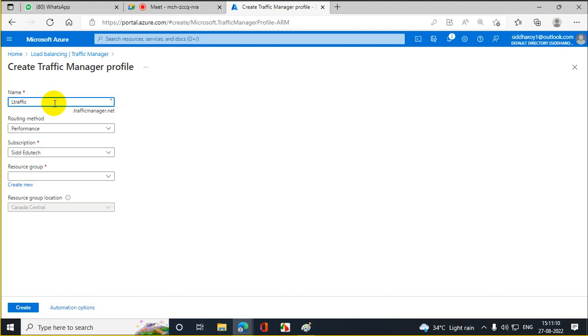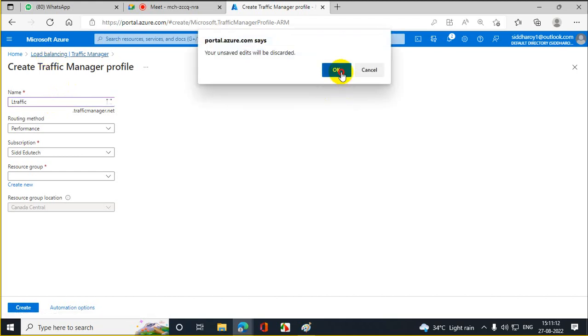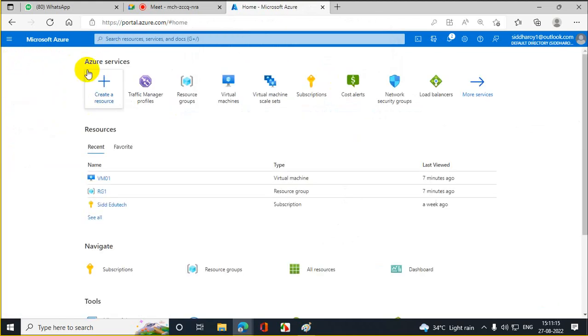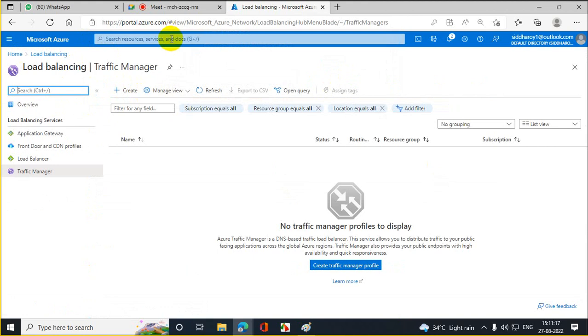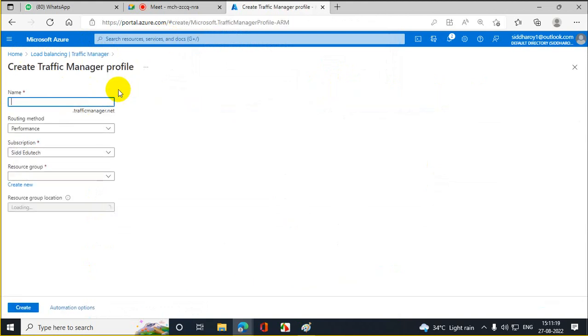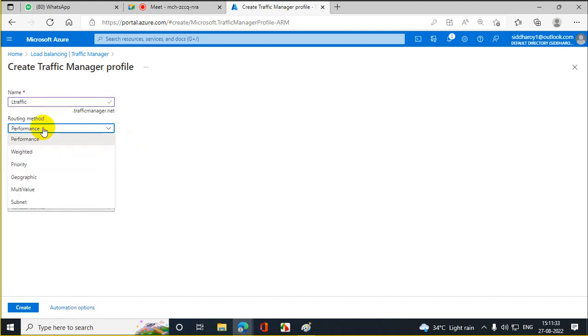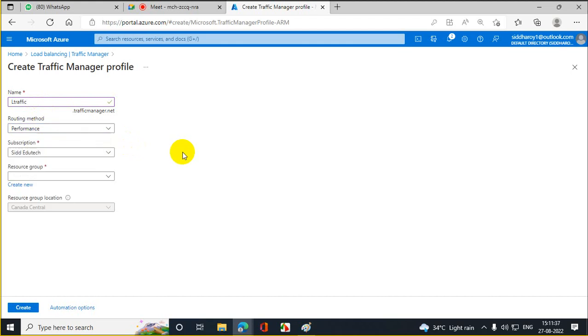Can you go back once again and show me where you get this option? Go to traffic manager options, search it from the search bar and then click on create. Put your traffic manager name, L traffic. The routing method I am taking is performance, which is very good, based on performance. Resource group I will select RGLB.